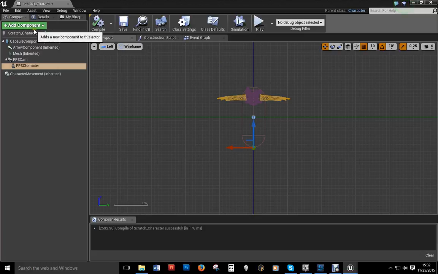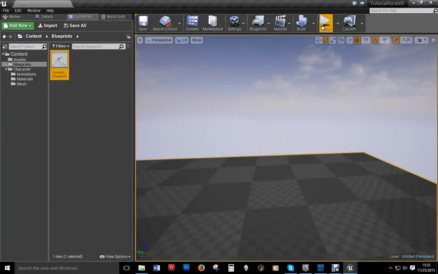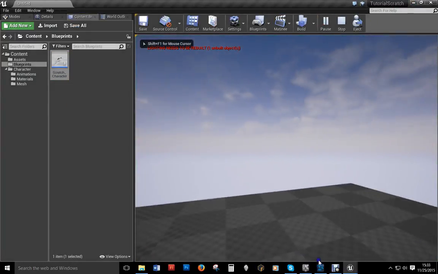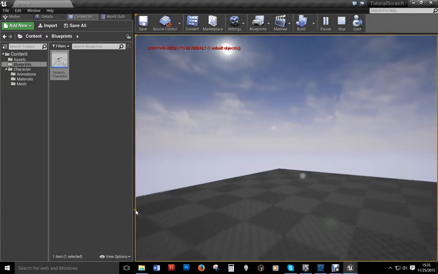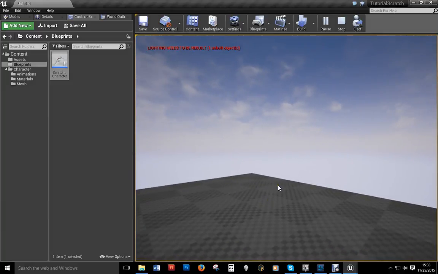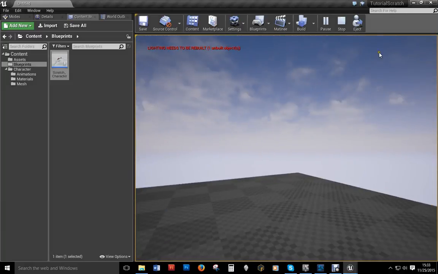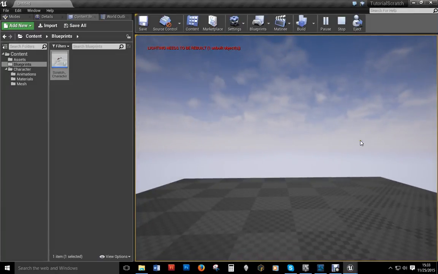So now we have that, but we have a slight problem. It's just a set of hands. It's not doing anything. We hit play, we still don't even see them. For some reason the look up and look down feature is now broken. Interesting. We'll figure that out in a second.